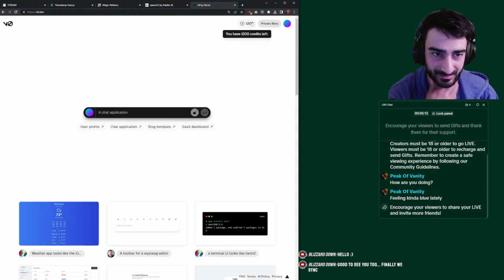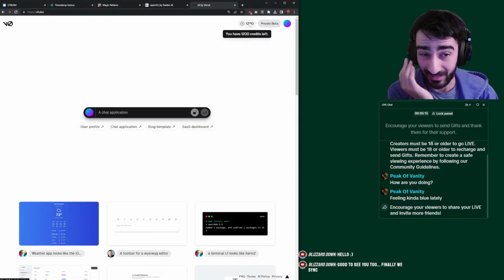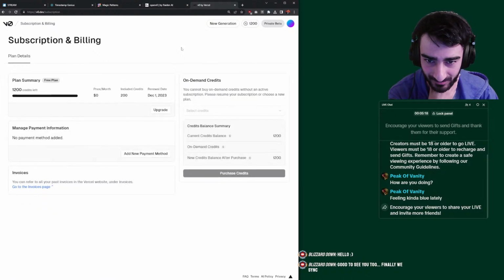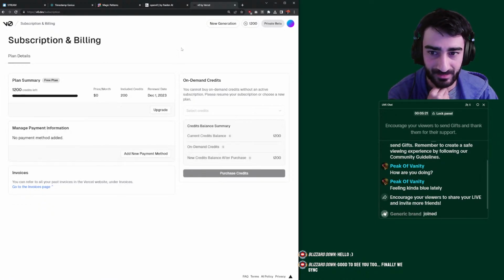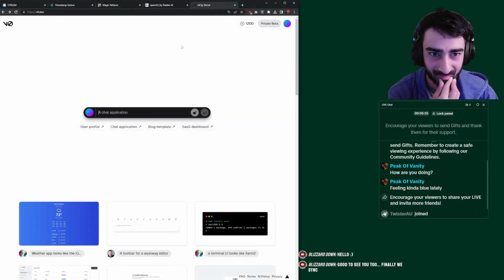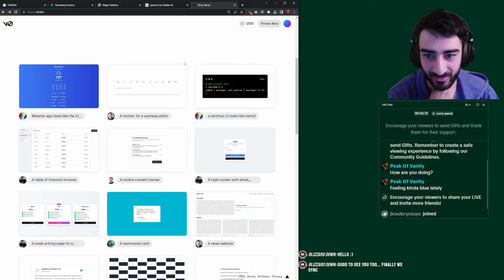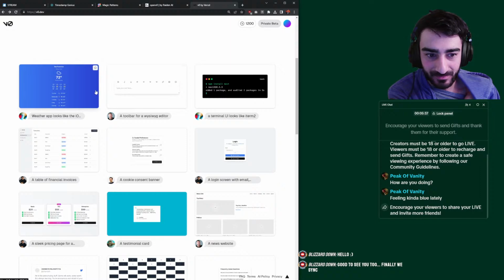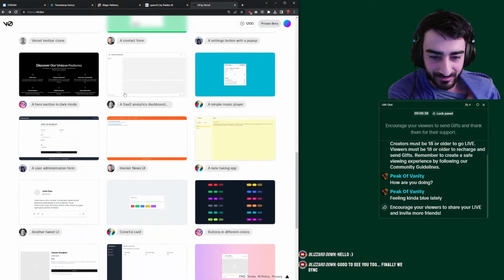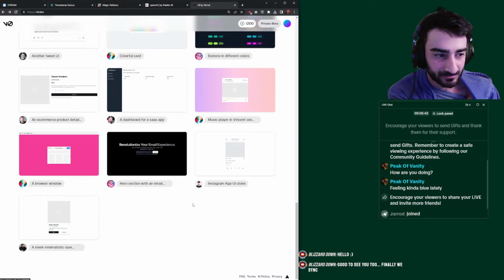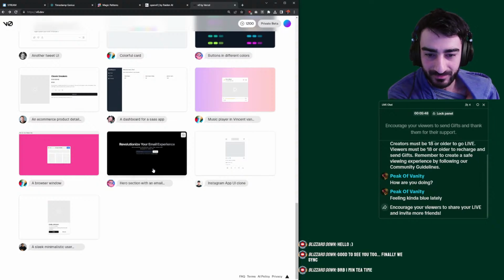They only just made this, what gave me access recently. I have 1,200 credits. I'm not sure how many uses that is, but we will find out. Look at all these other components people have made. People have made a terminal UI. Last time we checked, someone had made a pricing thing, so I'm gonna be doing that as well. A hero section with an email thing is very cool too.